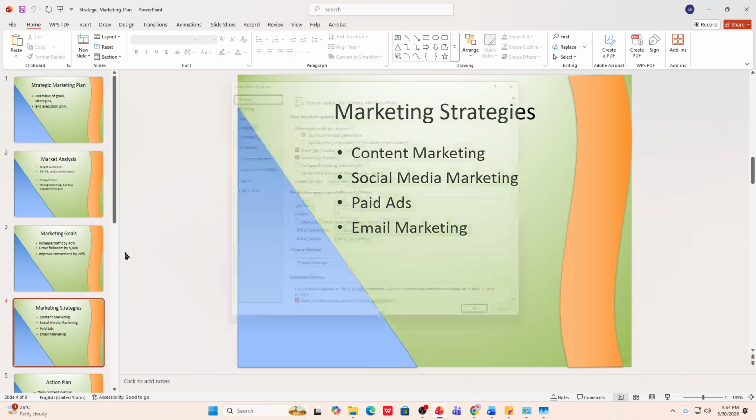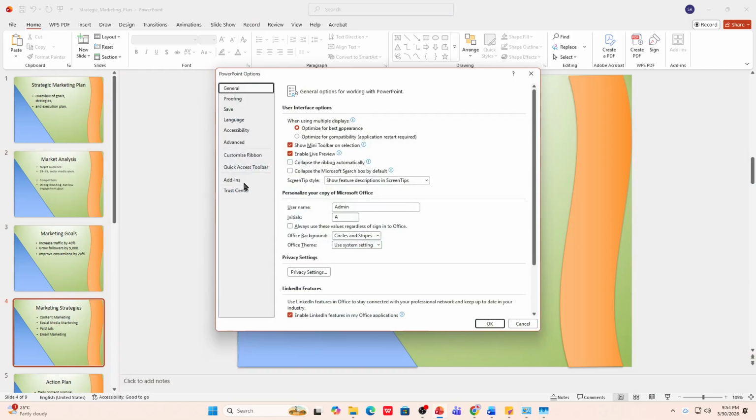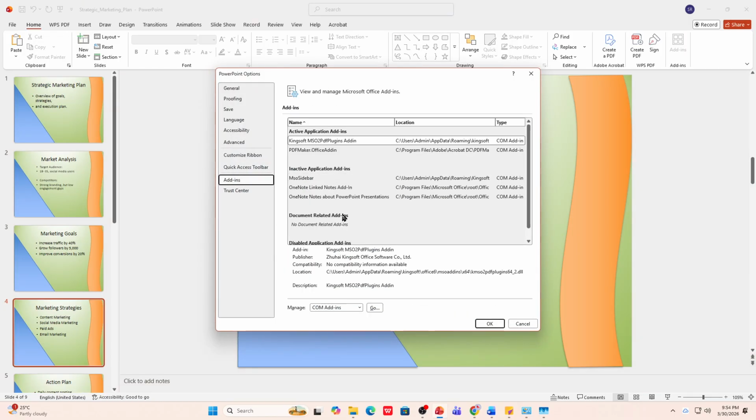Make sure your Office installation is fully up to date. In PowerPoint, go to File, then Account, click Update Options, and choose Update Now. Allow any available updates to install. Compatibility and stability fixes are released frequently.